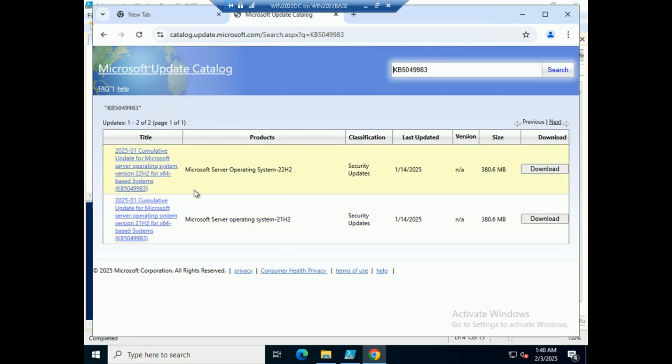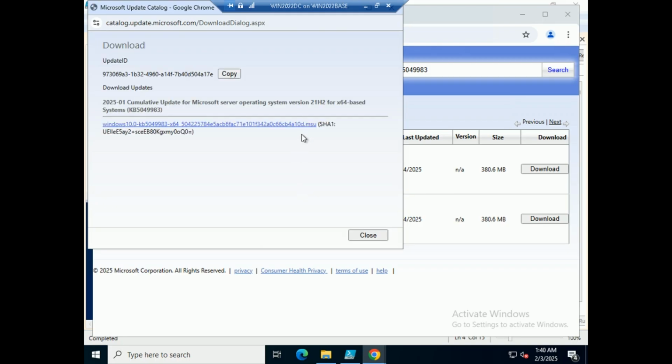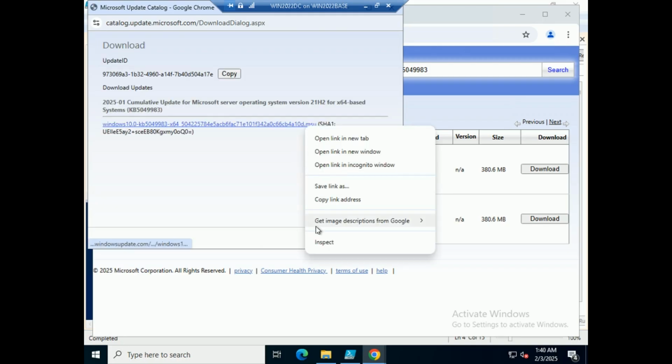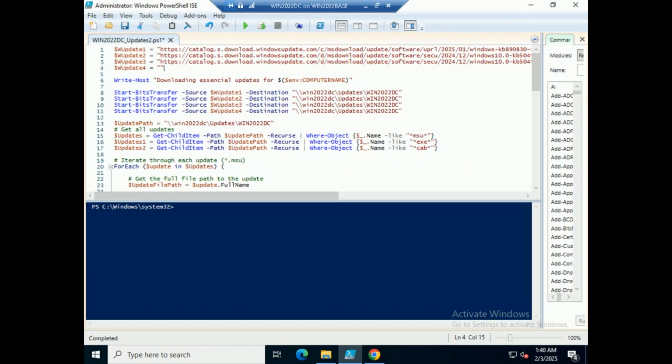So now you can see our operating system version is 21H2. If you remember, we have verified it through the winver command. So it is 21H2. So I am just opening this download link and copying this. Okay. So copy link address. Let me close this and paste the link address over here.